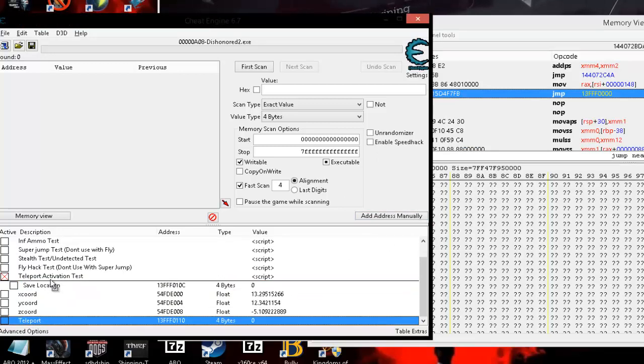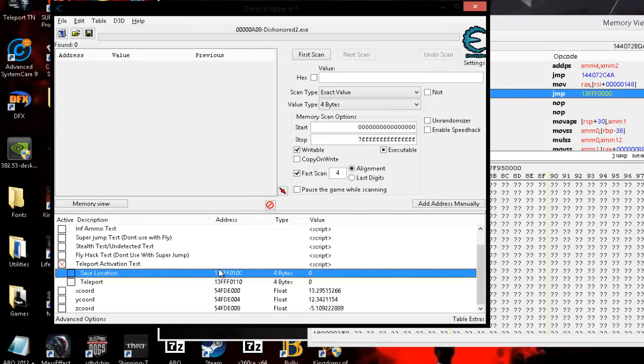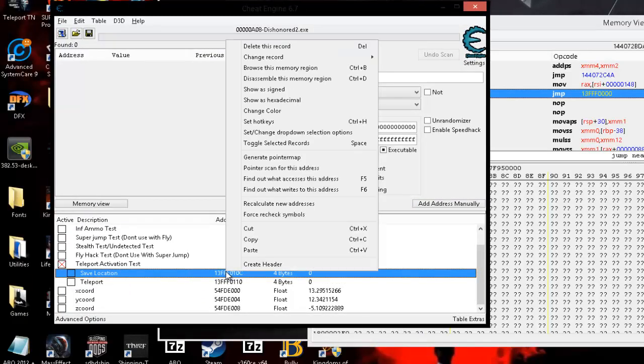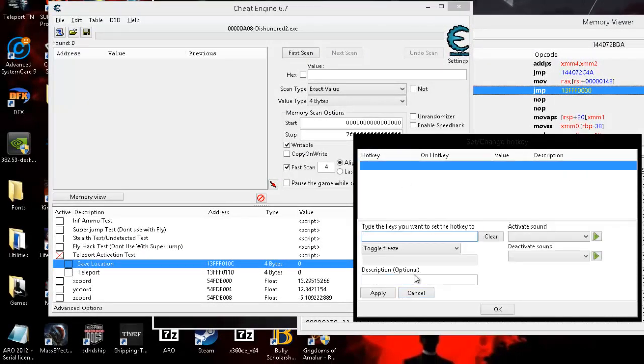And we're also going to move it up here as a child underneath the teleport activation. Now we need to assign it a hotkey. So what I'm going to do is set a hotkey for the save location. And you can choose whatever hotkey you want. It's best to choose one that's not already being used by the game. So I'm going to choose F11.